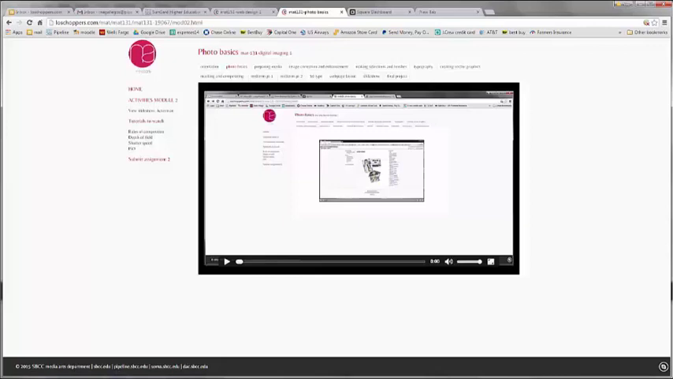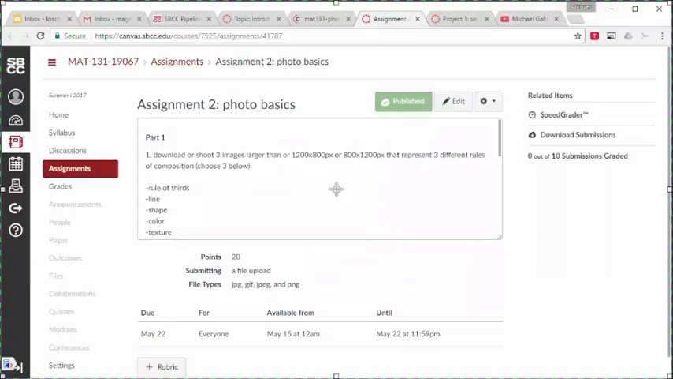So for your assignment, what you're going to do is you're going to download or shoot 3 images. I'd really prefer if you shot these with your own digital camera, but if you don't have a digital camera, you can just download them off the internet.